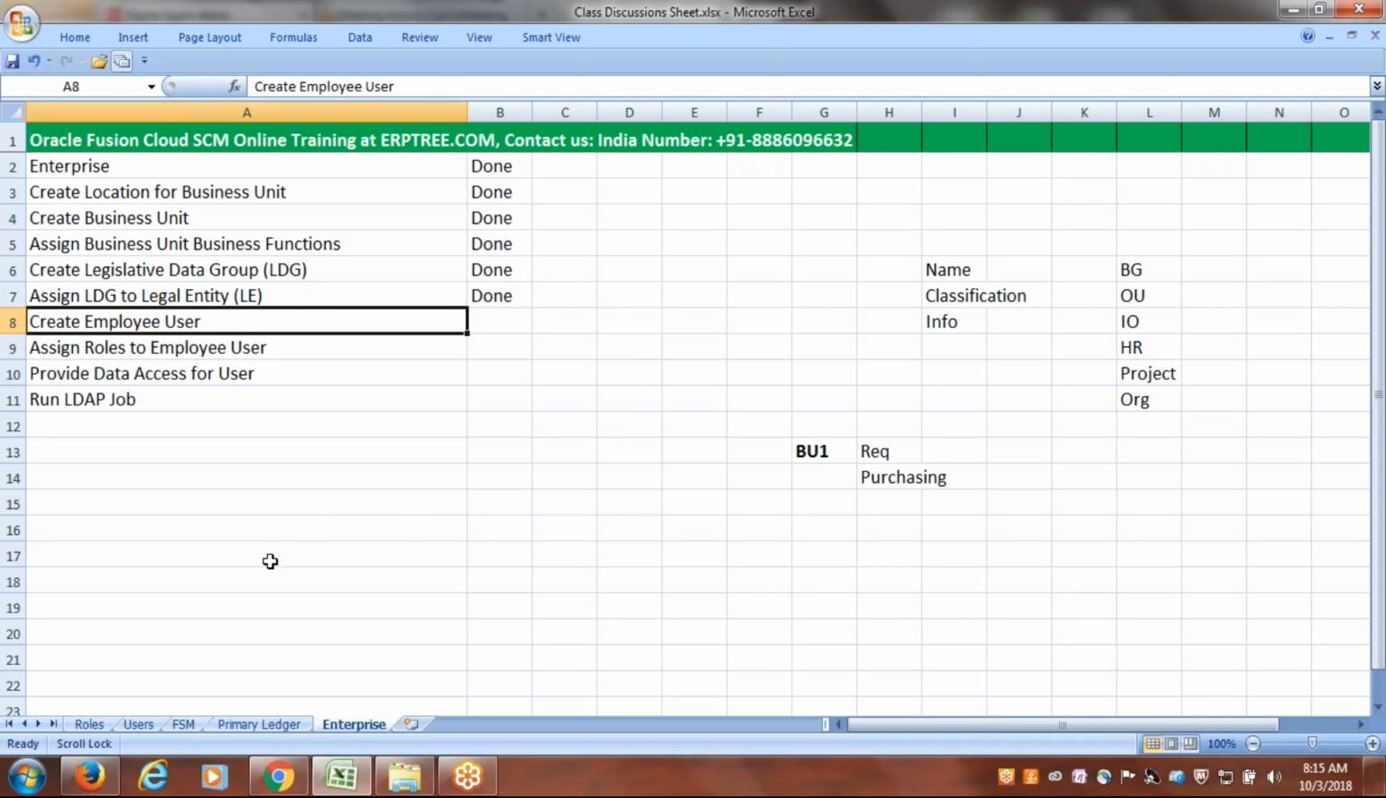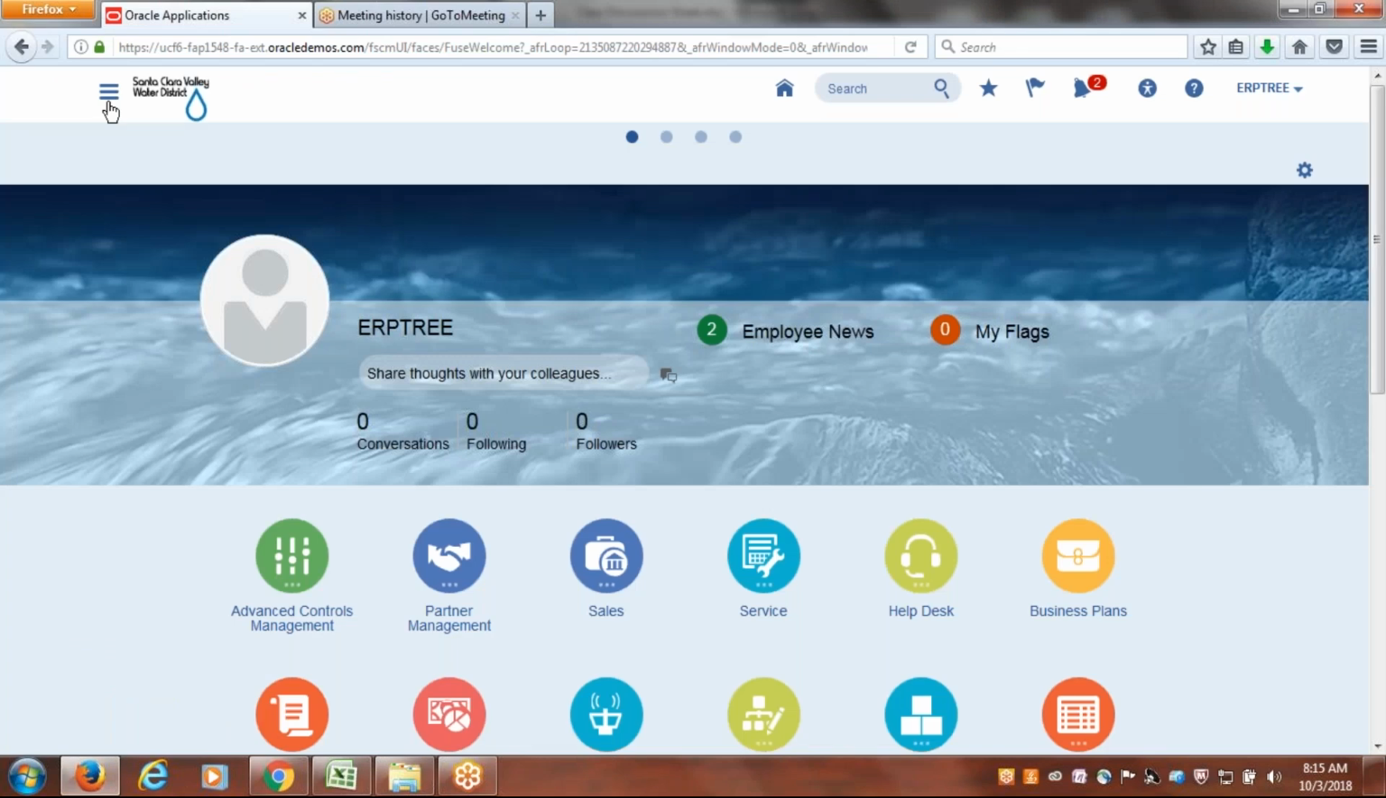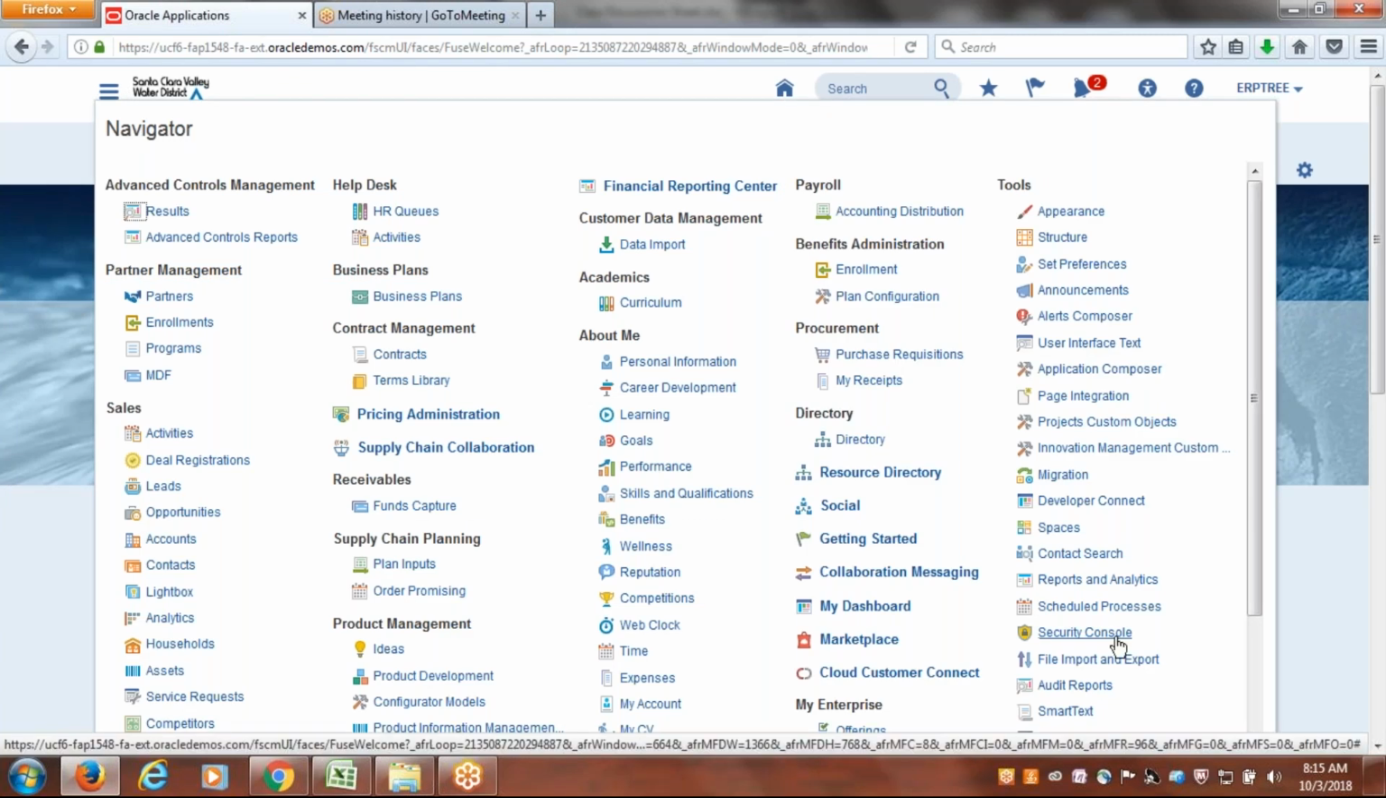So from where are we creating the implementation user? From the security console, right? Within the navigator and the tools we have the security console, and from there we are creating the implementation user. If you want to create an employee user, from where do we have to create it? We have a separate task.